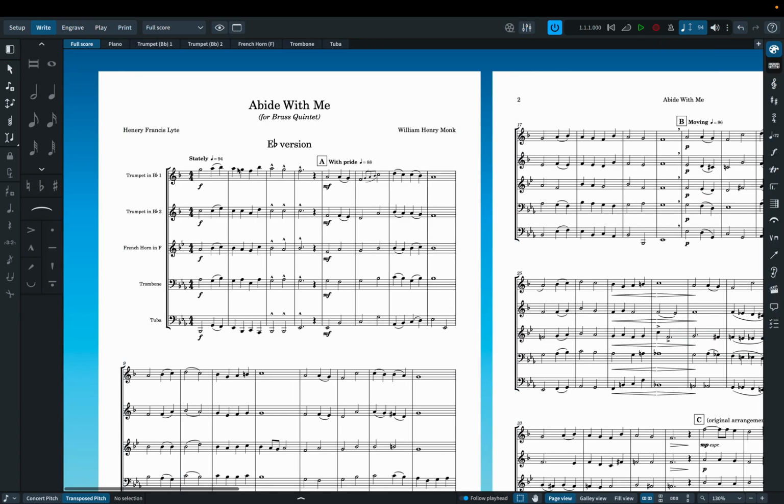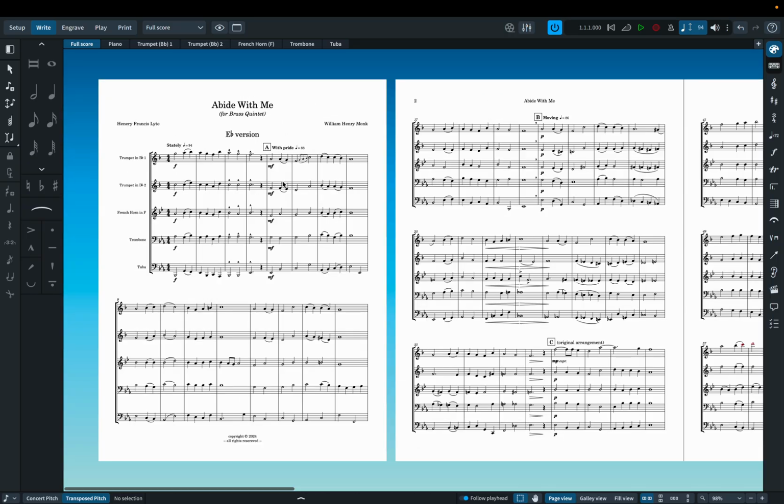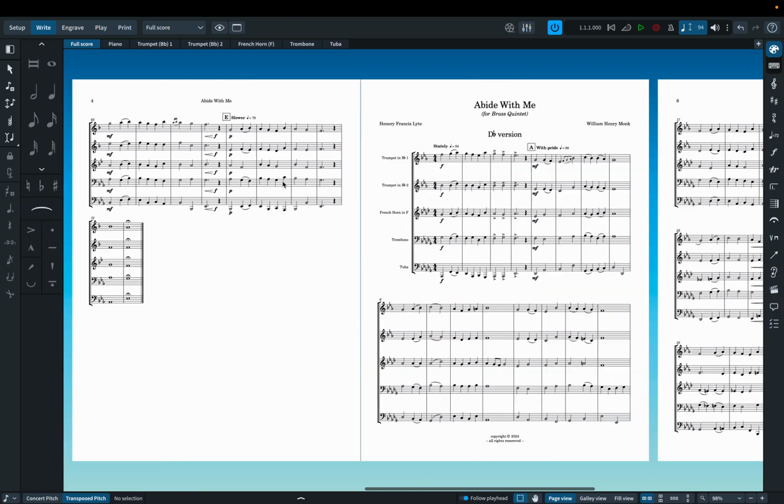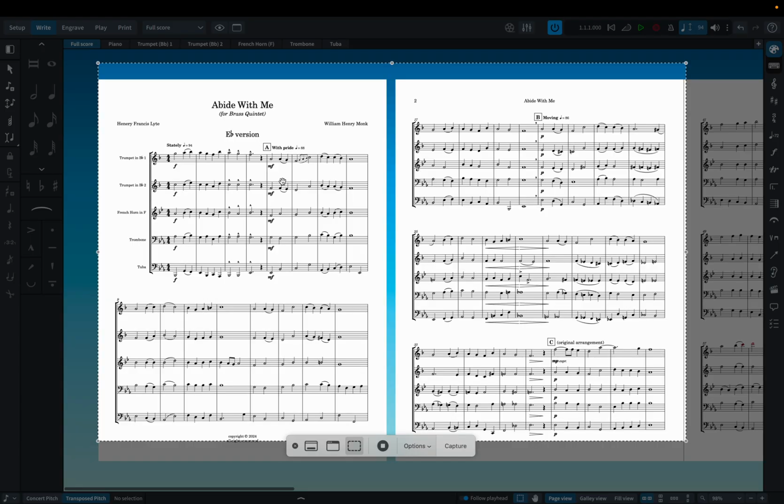And there you go. And that's how we did a little bit of engraving and kind of got around some of this stuff. D flat version, E flat version. Enough said. Stay tuned for more.